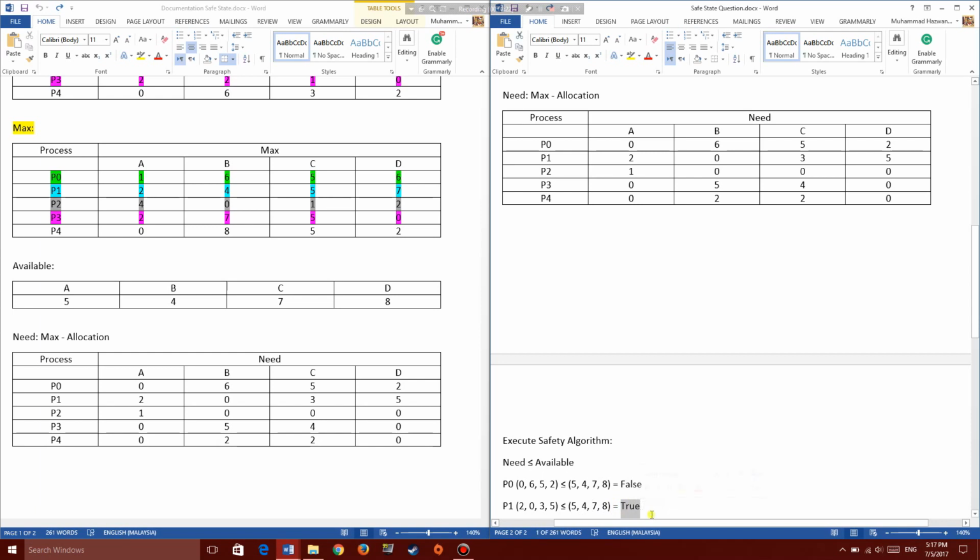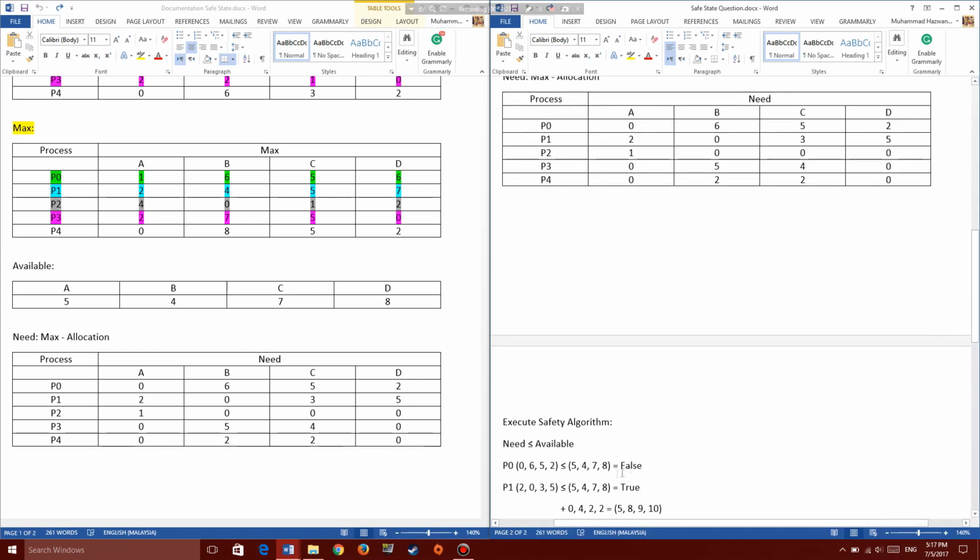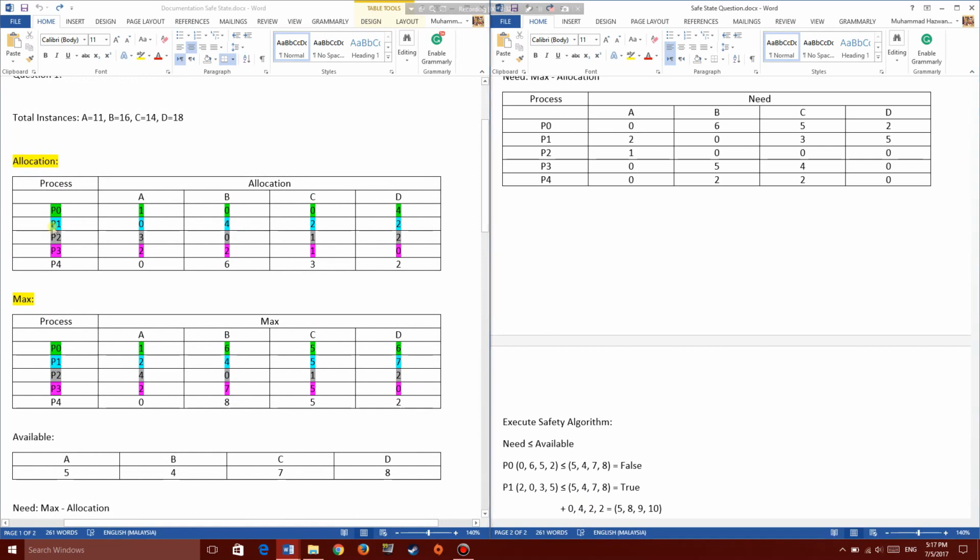The answer is true. If it's true, it has an additional step to it. You need to add the allocation table for process P1 and add it with the current available. Now you will have a new available.